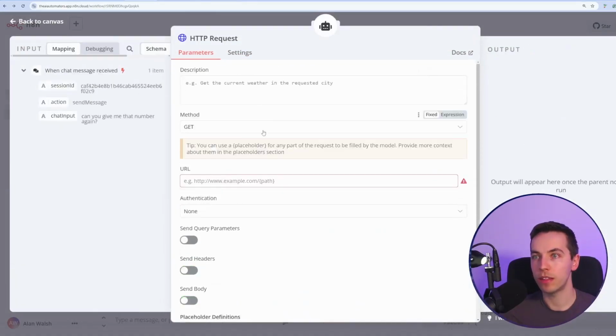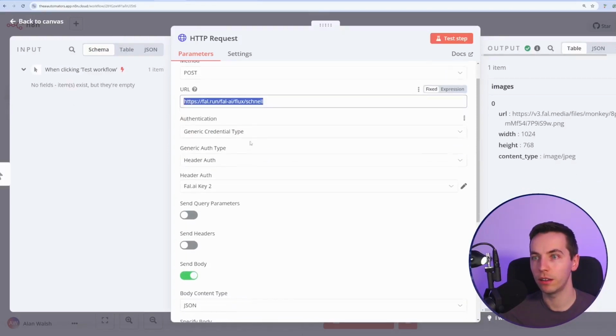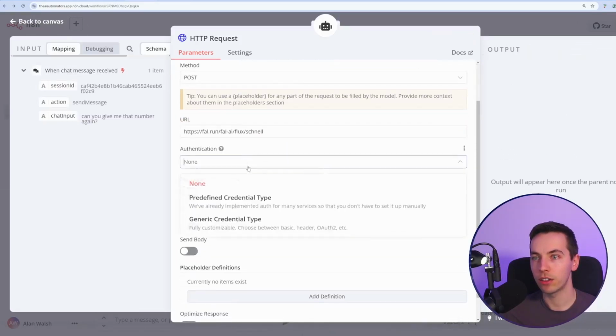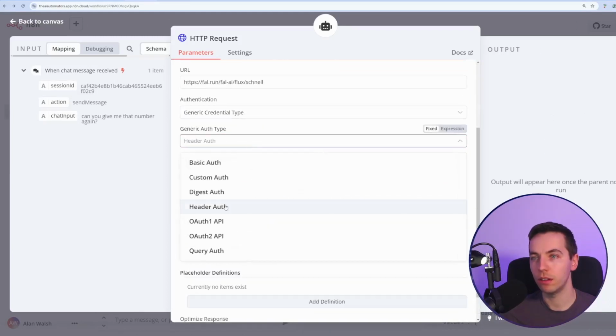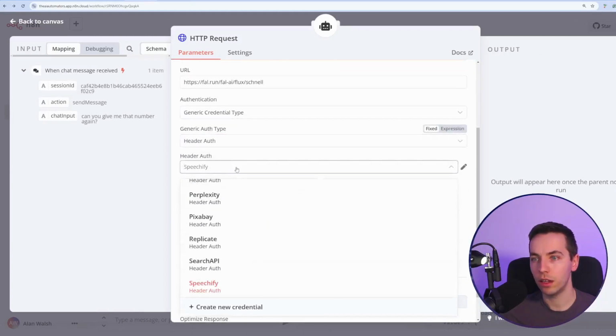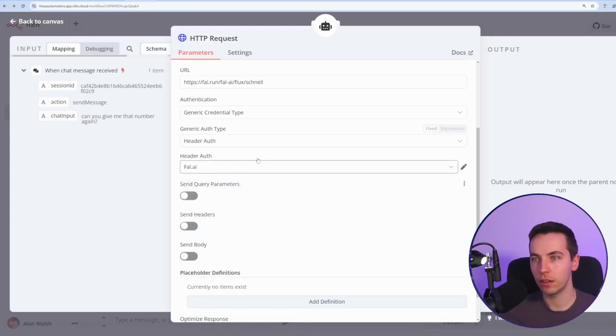I'm just going to copy and paste in the data. This is the POST method. That's the URL that we're hitting. The credential type is a generic credential type. The auth is header auth. And I will search file.ai. So that's the authorization we previously saved for this.